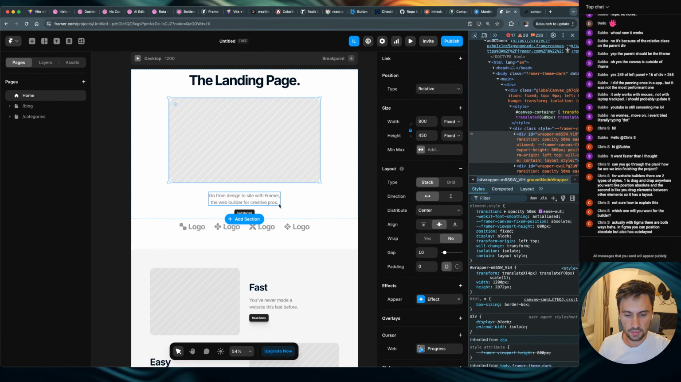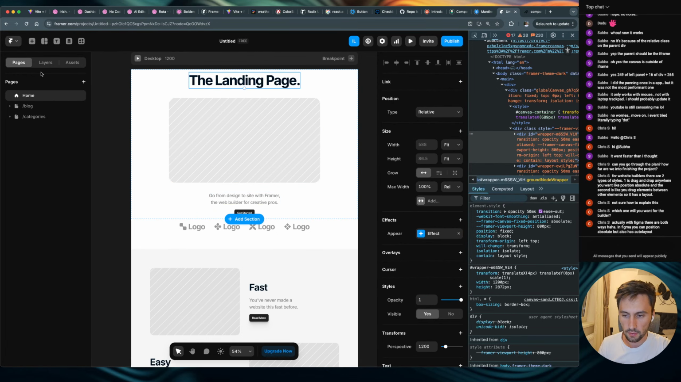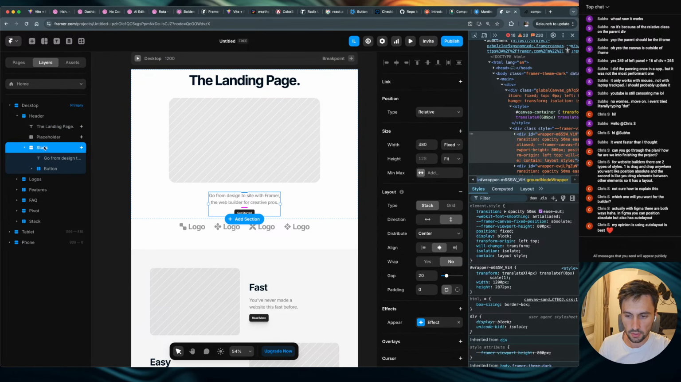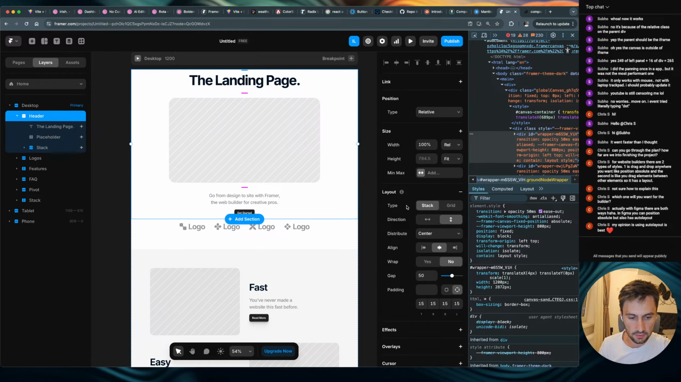In this case, for example, let me go to Framer here. You see this Framer here? The header has three elements: the text, the placeholder, and this other thing called stack. The header itself is of type stack, and the direction is vertical. This is similar to auto layout in Figma.